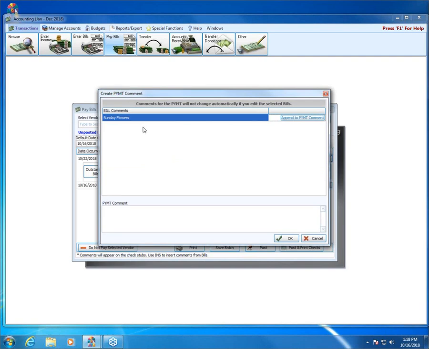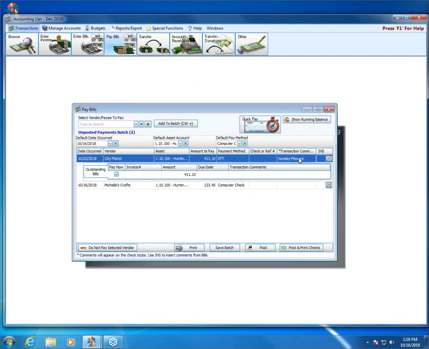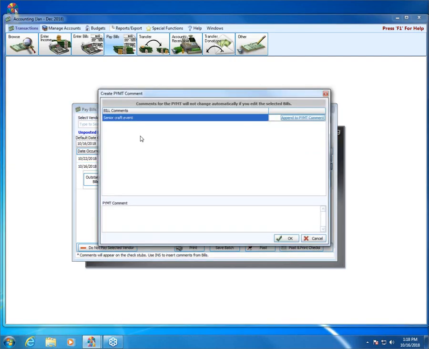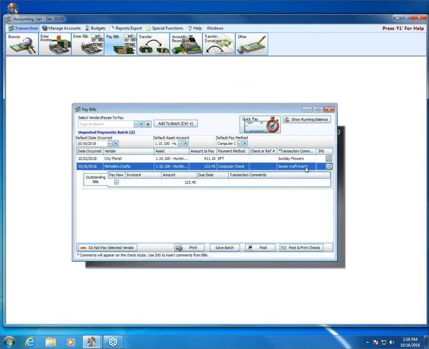If I have line item and transaction comments, it allows me to paste them in, all of them, if I want. So I go, okay, append to payment comments. It now shows up down here in the bottom left. I now click OK, and now notice Sunday Flowers appears. Those comments will now appear on the stub of my check. So if I go to my Michelle's Crafts, click on that, there's my senior craft event, append to payment comments, click OK, and again, those will now print on the checks.